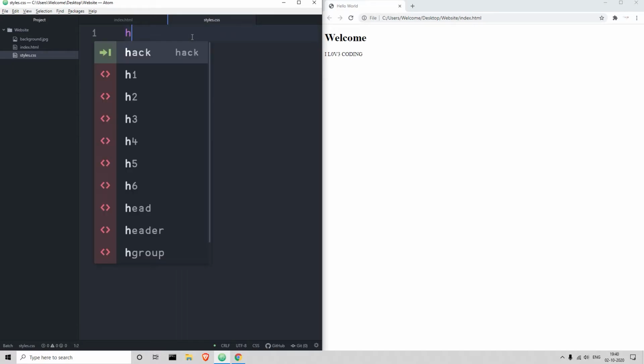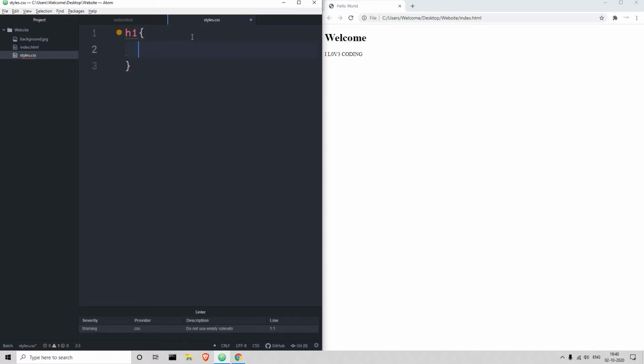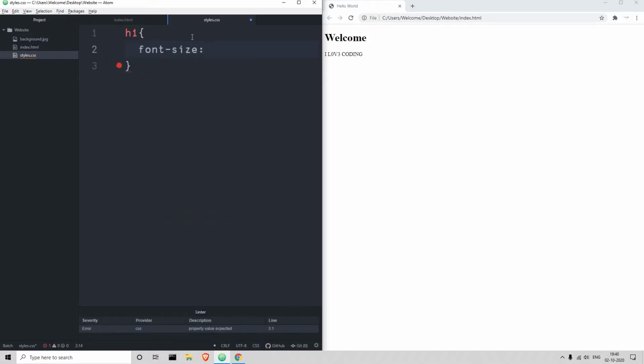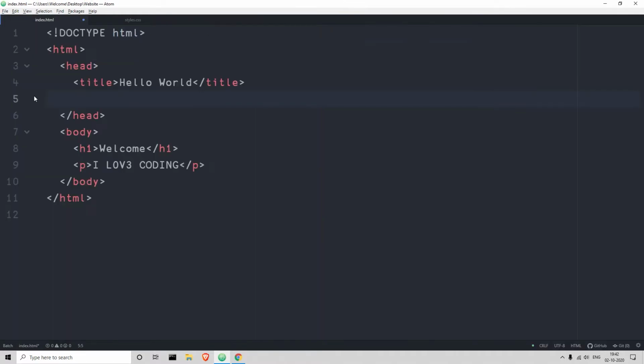So to access the welcome, which is in h1, we'll use the h1 name itself, and we'll give it a font size of, let's say, 80 pixels. 80 pixels, px short for pixels. We'll save it.